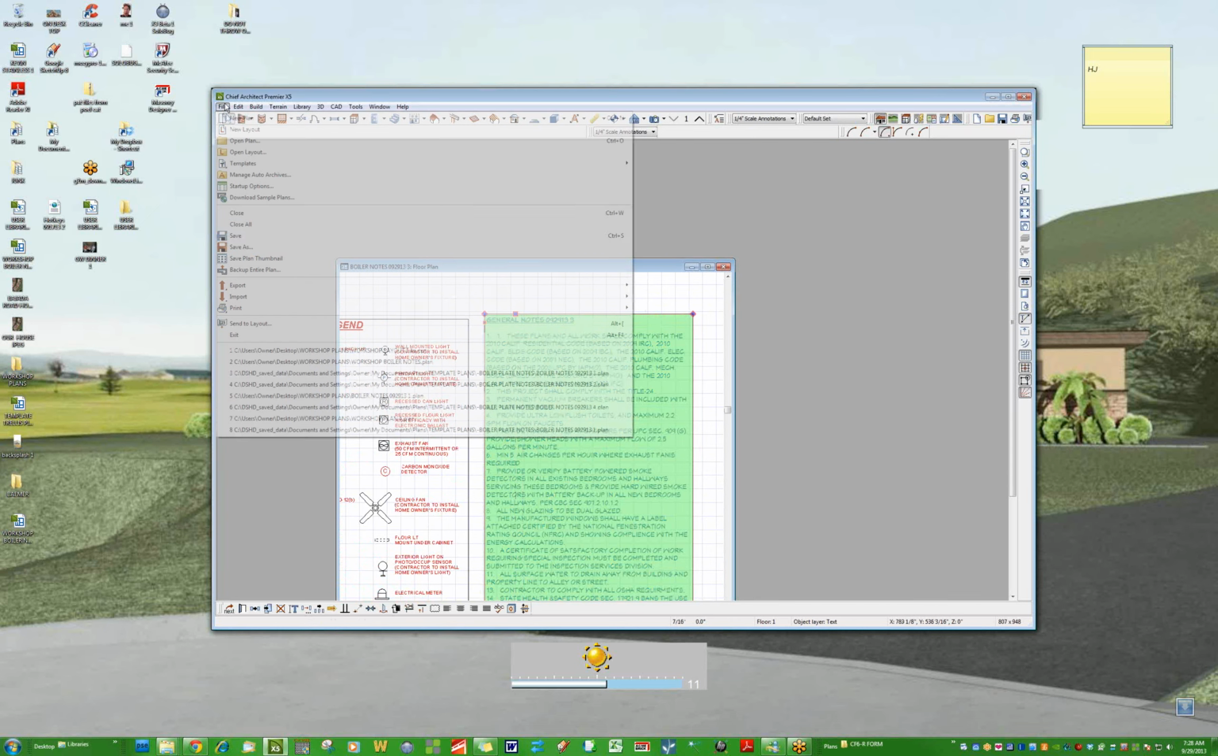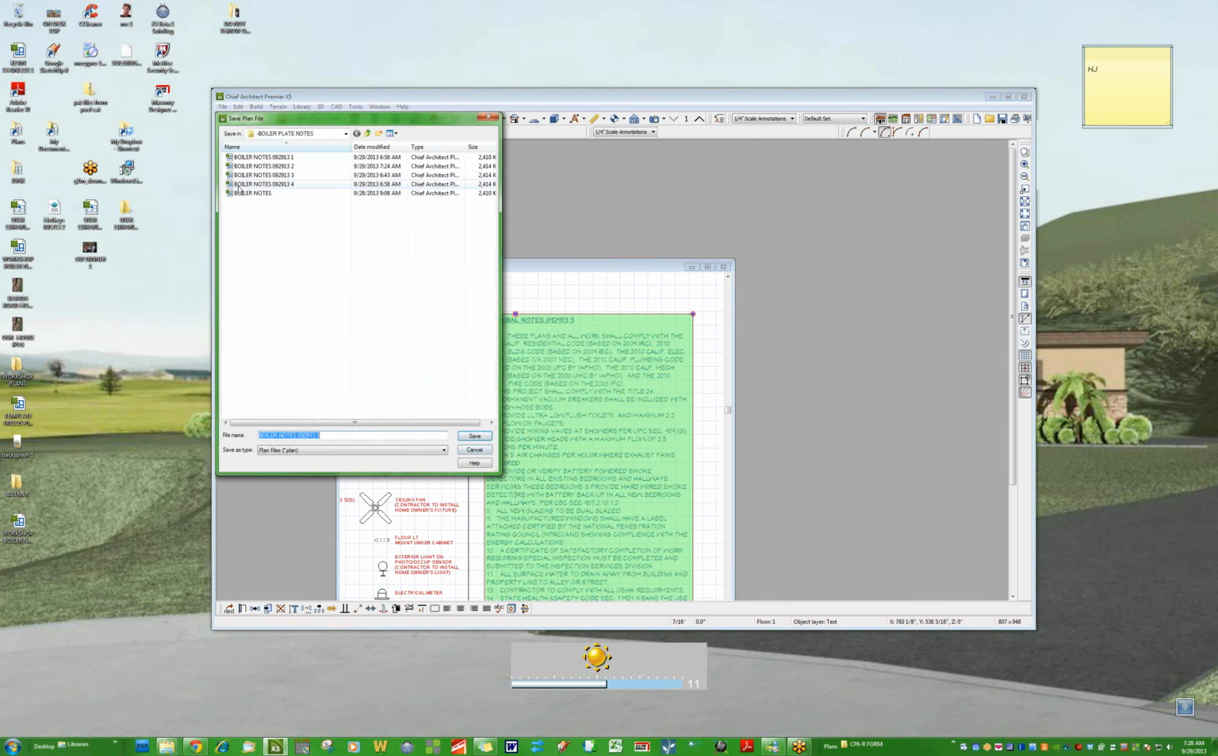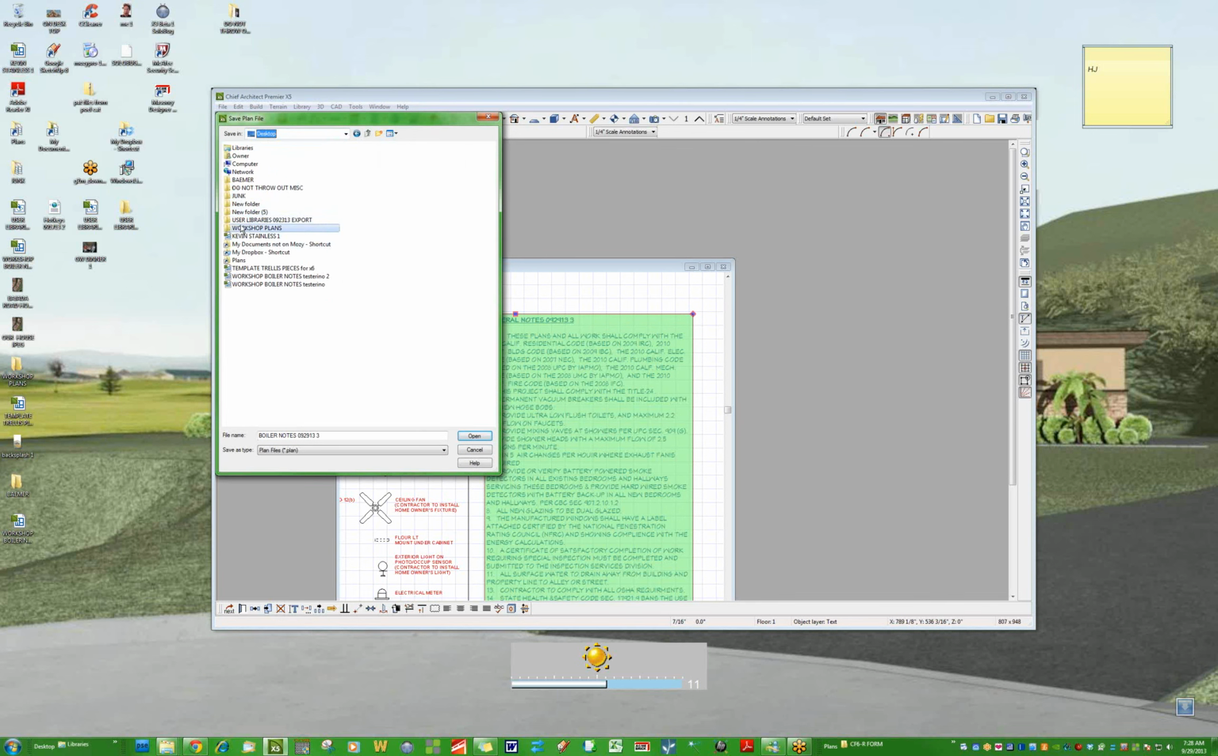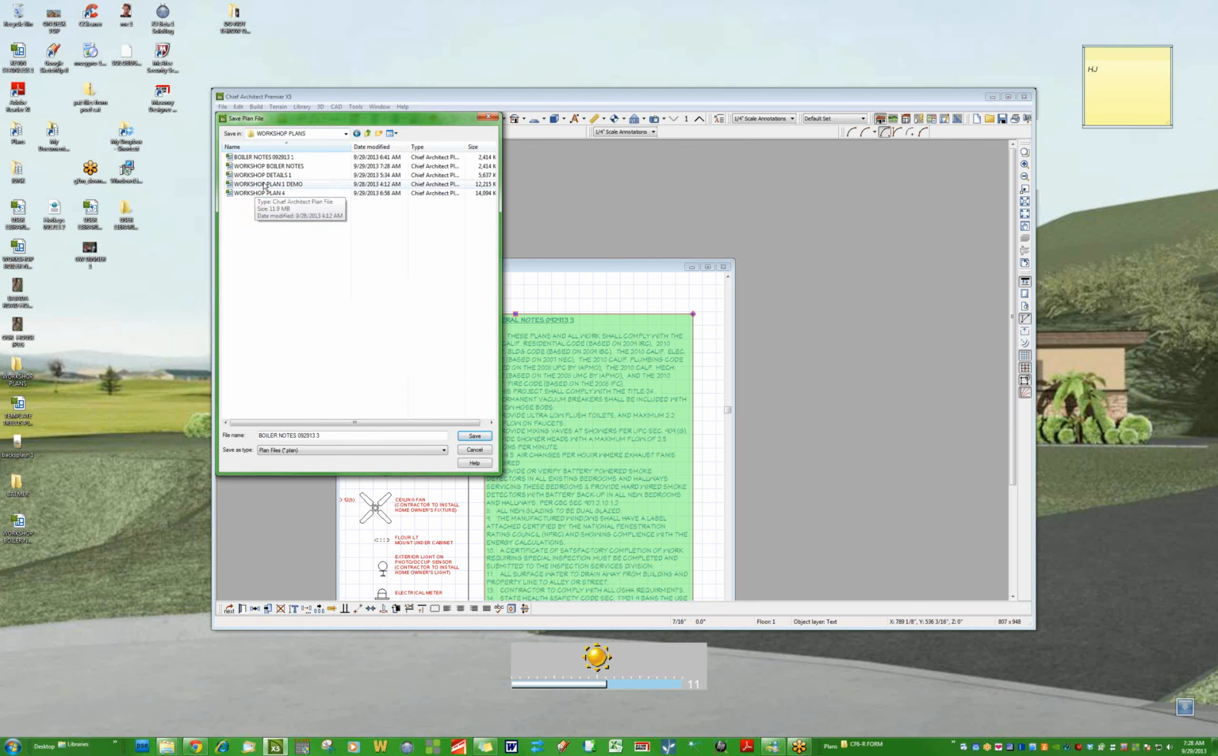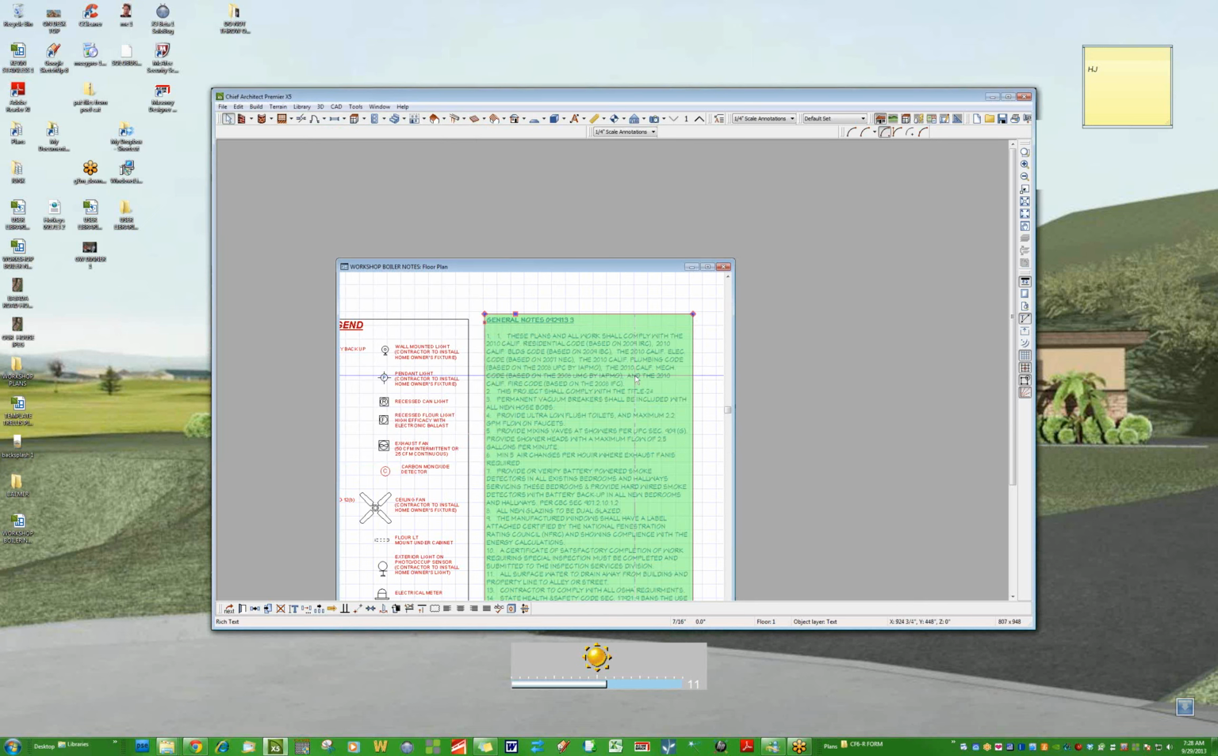So I'll say File, Save As. Go to Workshop. Boilerplate notes. And it's going to say number 3 now instead of number 4. Do you want to replace it? Yes, I'm going to override it.